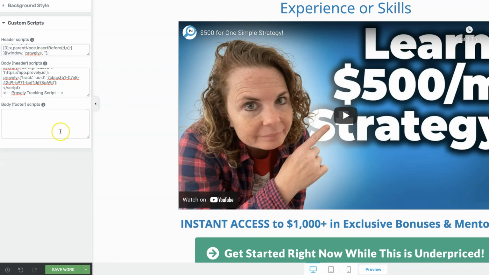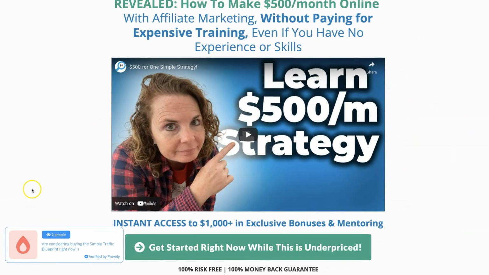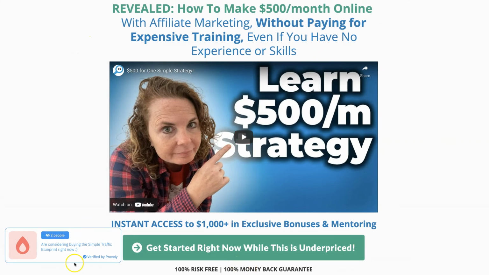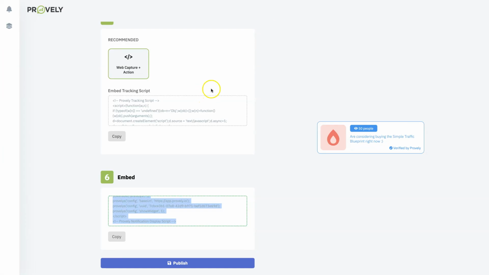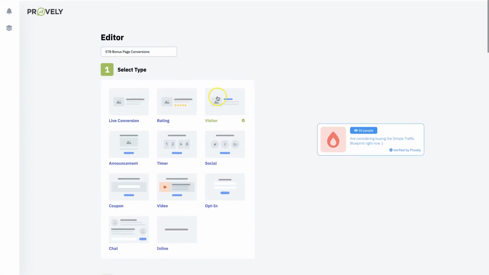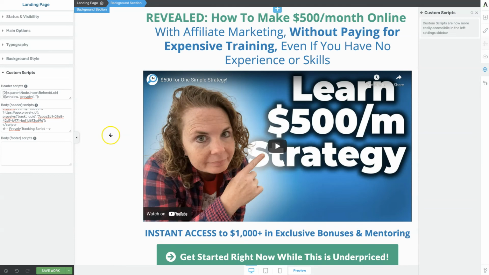So that is it. Once you save your work, voila, it will actually appear like this, and it will only show up on this page. So therefore I could create different widgets for different pages. And as you know, with Approvely, you can create different types of widgets. So this one specifically is the visitor one, but if I wanted to do announcements or timers or anything else, you can do that per page because Thrive Themes allows you to embed different scripts for each page.